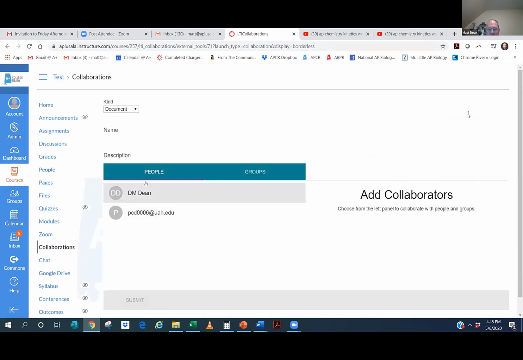When I do that, under people, I'll see all the students in my course listed. Or I can go to groups, and I can see the groups that I've created. What a collaboration is going to do is create some type of Google document, whether it's an actual word processing document, Google Slides, or Sheets. And notice I have the option to choose which one of those I want up here at the top: document, spreadsheet, presentation. I'm going to just keep it on a doc.